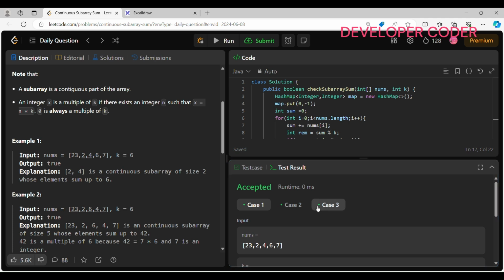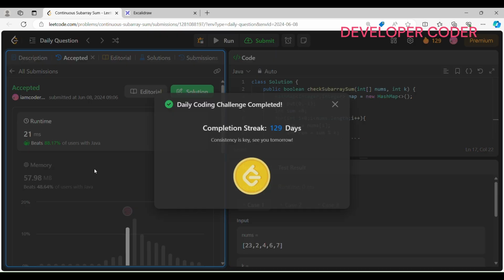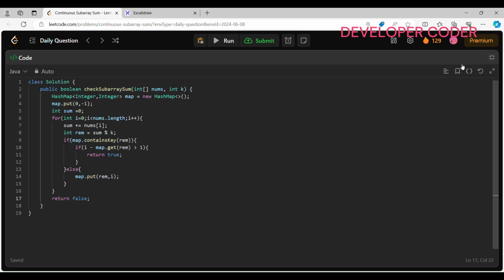So all the test cases have been accepted. Now let's submit it. So see, our solution is accepted, right? So I hope that you guys are able to understand today's problem. And in this problem, time complexity is going to be O of n, because we are iterating over all the elements in my nums array one by one. And since we are using a map here, my space complexity is also going to be O of n.